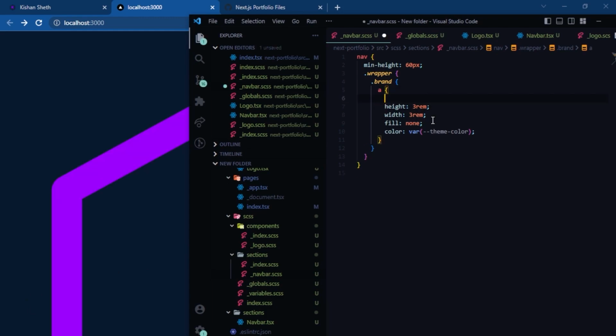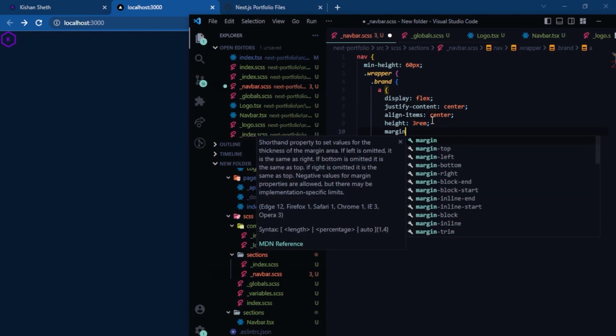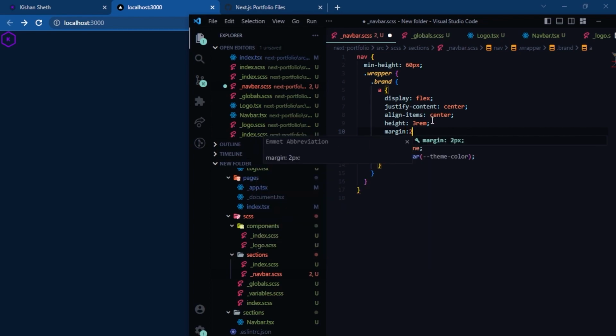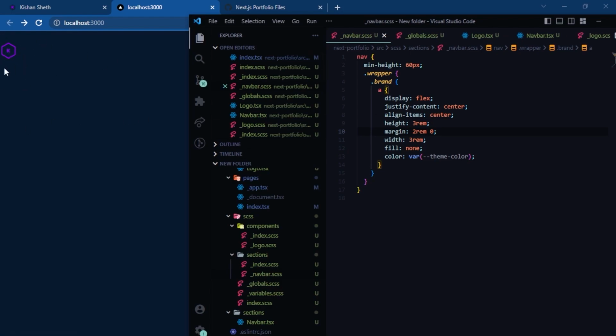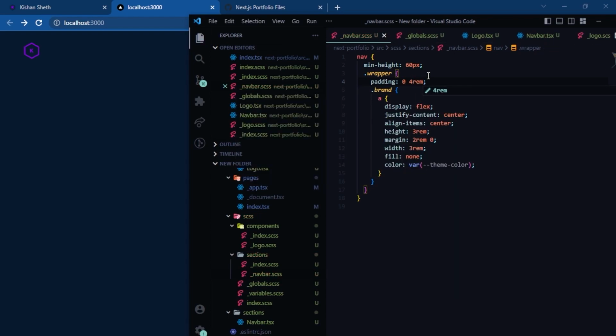So let's do one thing. Let's give it a display of flex, justify content center, align items center, and yeah, that's working now. Now let's give that a margin also, margin of 2rem and 0. That's it. The left and right margins would be set from the wrapper, I think. Yeah, so that's not the margin. We will set that by padding of 0 and 4rem.